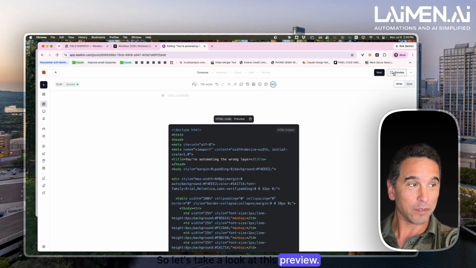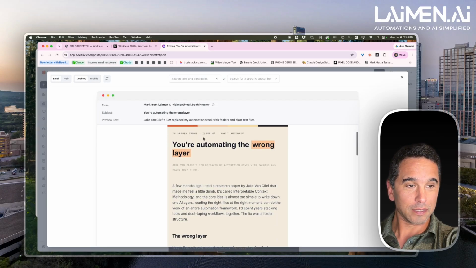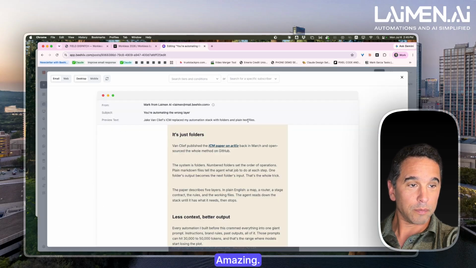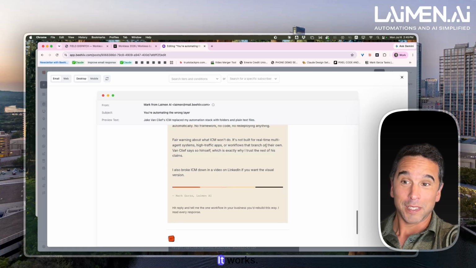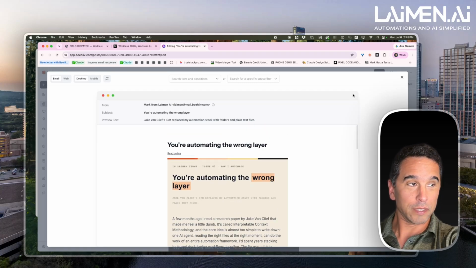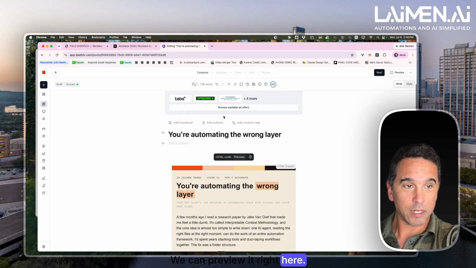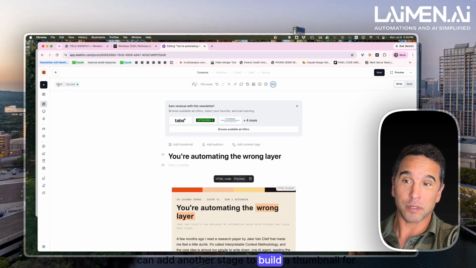So let's take a look at this preview. There it is. This is what it's going to look like in the inbox. Actually linked the paper. Incredible. Amazing. So there you go. It works. It's just incredible. As you can tell, look, we now have this. HTML was written. We can preview it right here. We can add another stage to build a thumbnail for this. Like the others, it's just great.